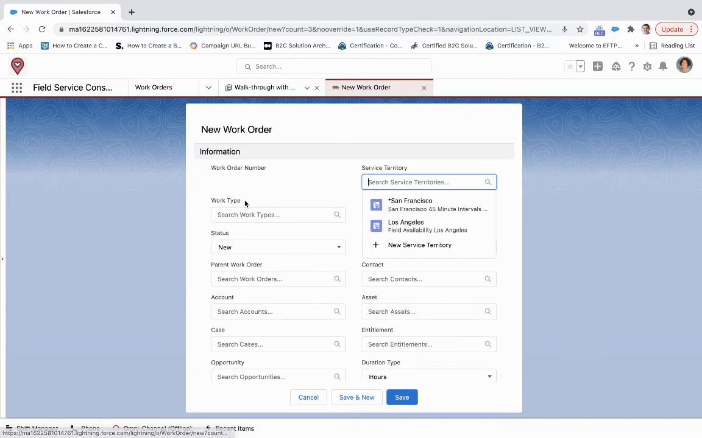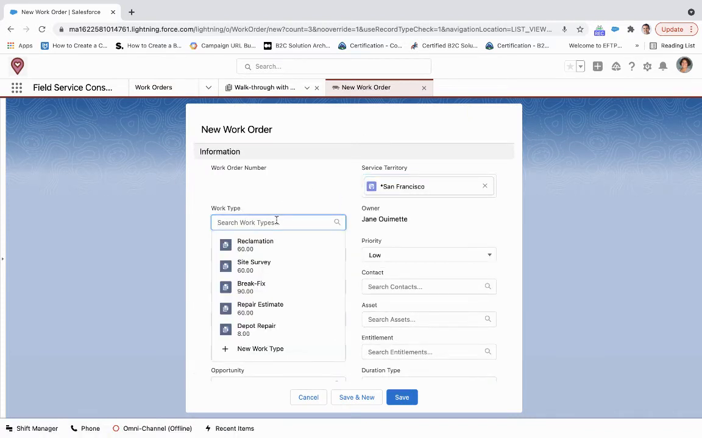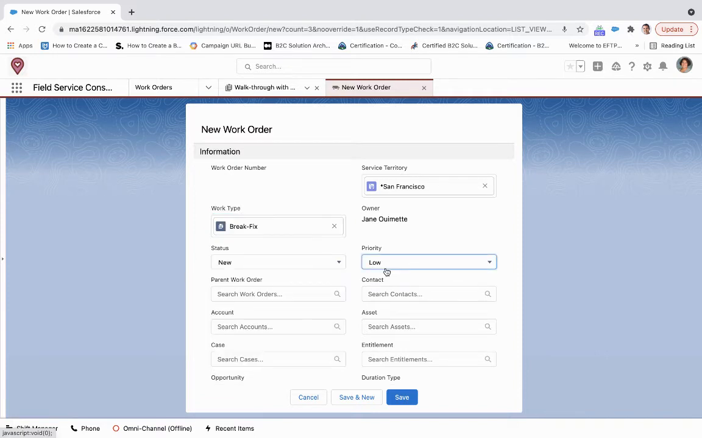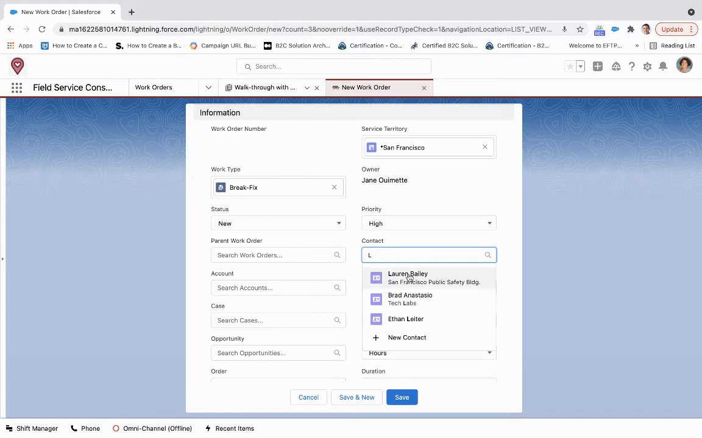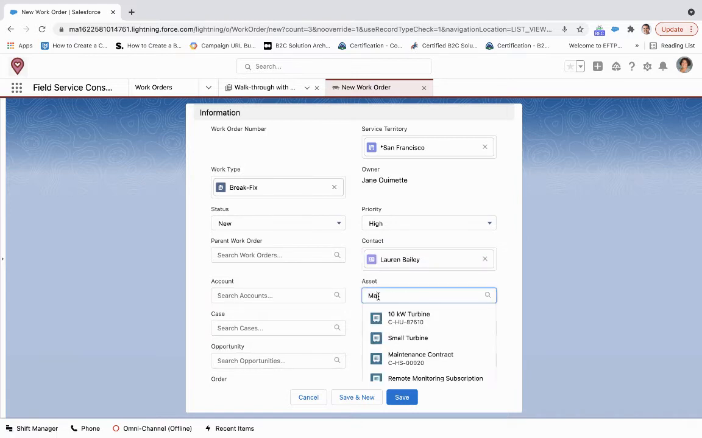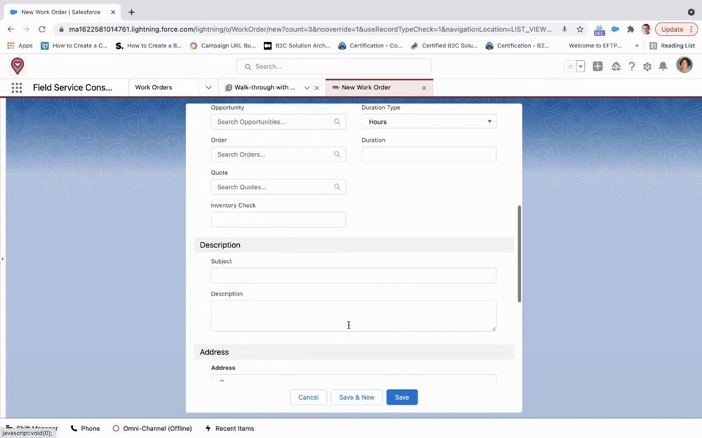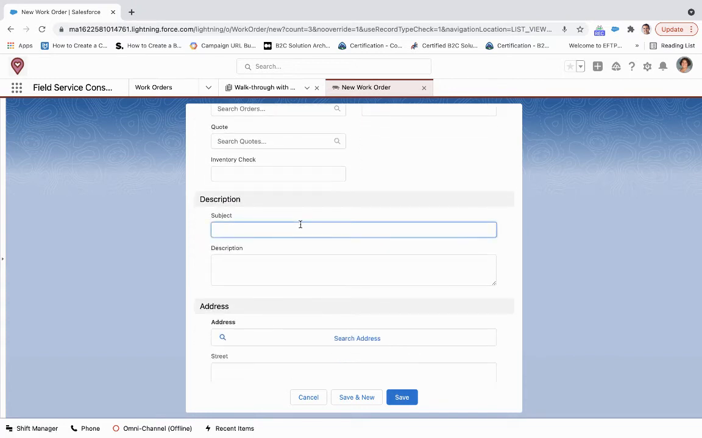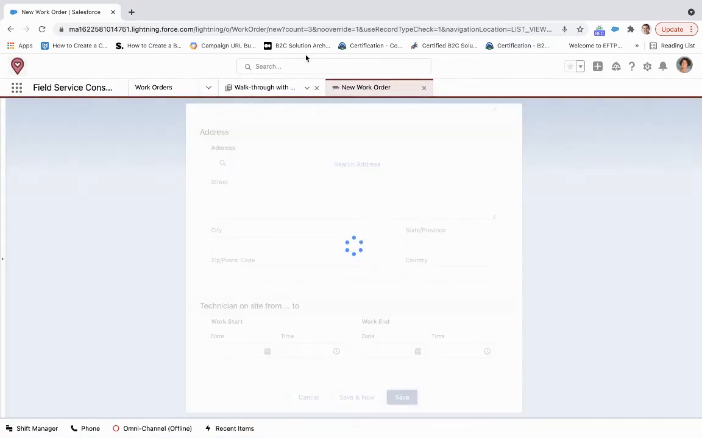So we'll create new. We'll say that this is going to be in the San Francisco service territory, that this is a break fix, this is a high priority, and we'll tie it to Lauren, who we've been working with, on maintenance contracts. But really, other than that, all we need to fill out here is the subject line. So I'll do break fix for Ohana Tech. And we can click save.